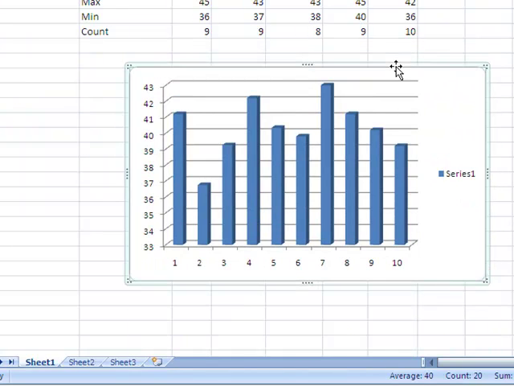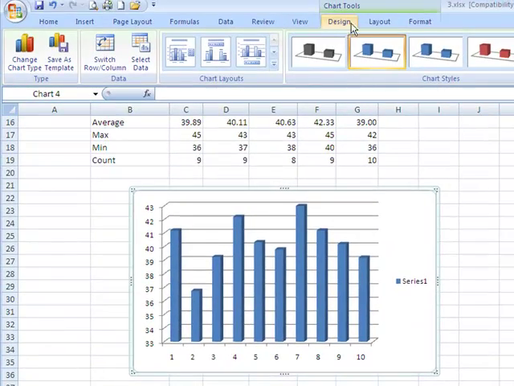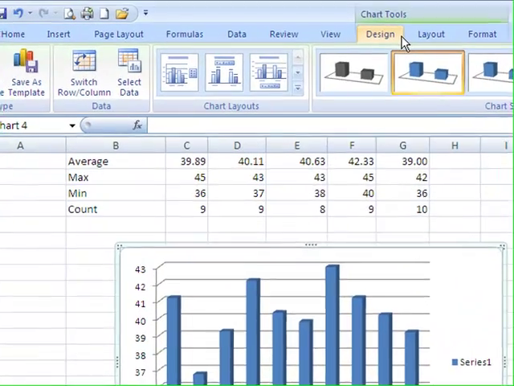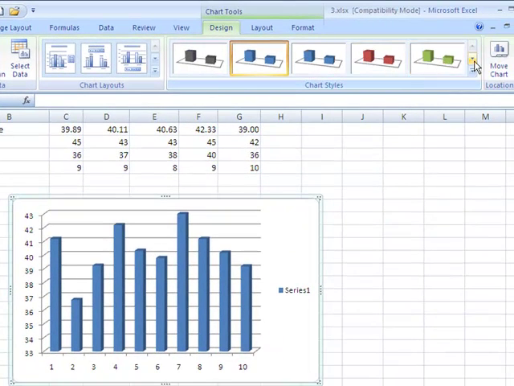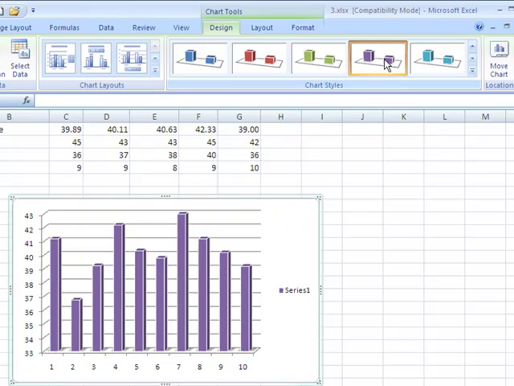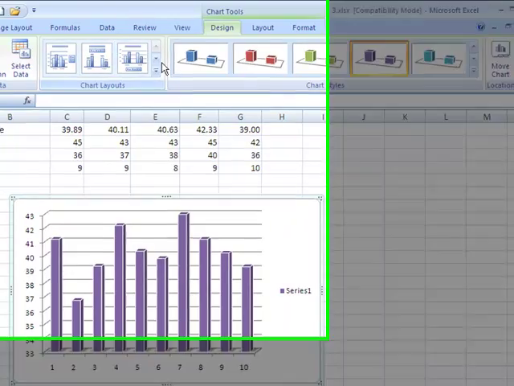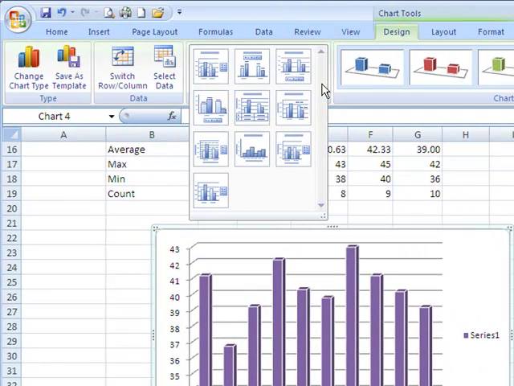That's the first thing. Now, there are three tabs for charts. There's Design, Layout, and Format. We'll stick with Design for now. You're able to very quickly and easily change the color that you want for that. Next, you have these predetermined chart layouts, which are kind of neat. You've got different styles here. So that's the basic style.